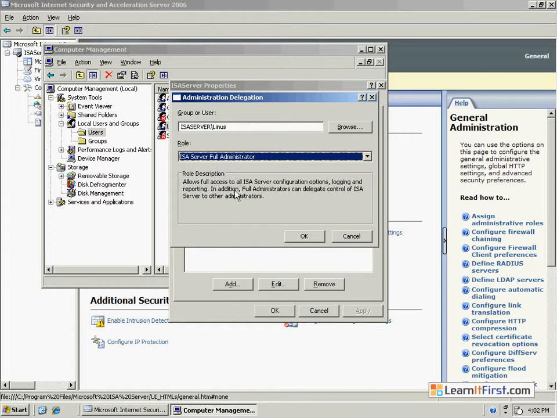Well, full administrator, we figure, can do absolutely everything: configure options, logging, and reporting. An ISA server auditor has full access to the ISA server monitoring and read-only access to the configuration. That would actually work well for Linus, because his job is to let me know if there are any problems with the ISA server. But I don't want him trying to fix it, because I don't want him accidentally setting the wrong configuration until he's received all his training.